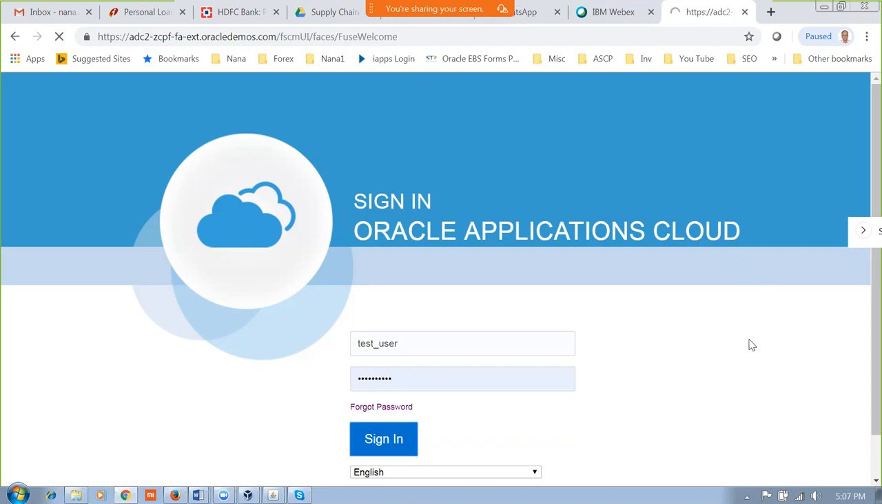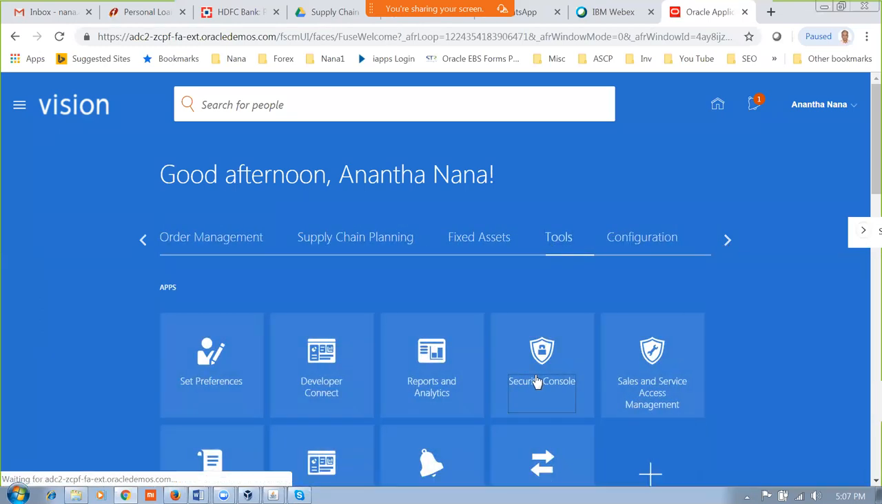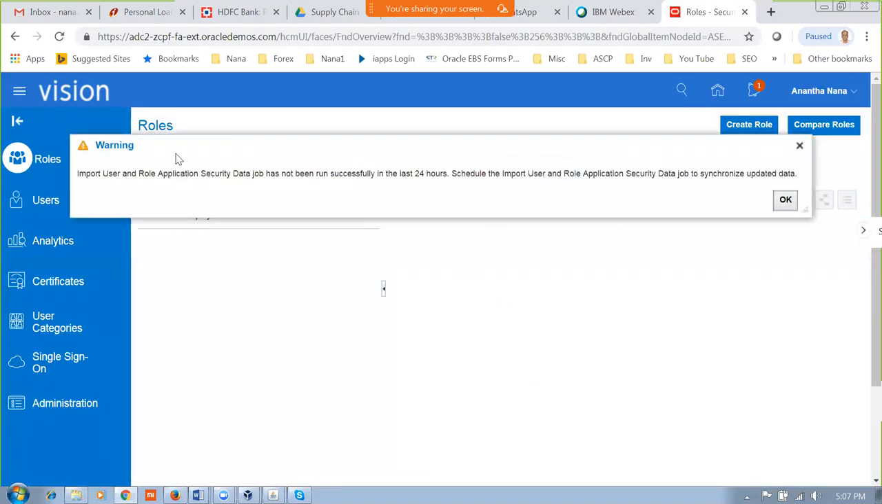I'm going over there. I go to the tools now. Tools. And then I go to the security console. And then here, what I'm going to do is I'm now going to give him powers. The newly created user, I'm going to give it.